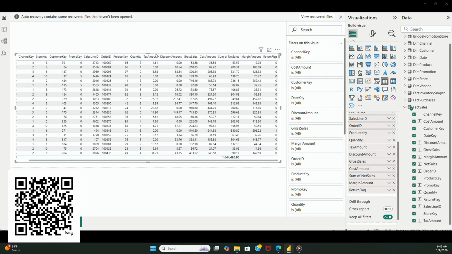Let's see here. It looks like we have one more sum, which is net. Well, I think all we have left is sum of net sales. So we'll need to remove the sum of from net sales as well.